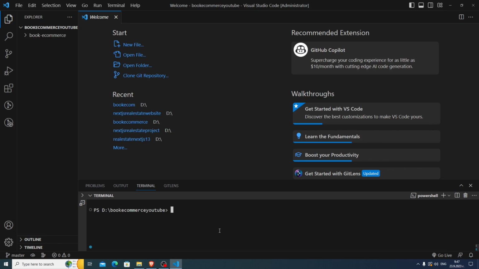Okay, so initialization is done. Let me go here into the book-ecommerce folder, and then let me install the dependencies that we're going to have for our application. So they will be @stripe/stripe-js, then bcrypt, which is going to be used for hashing the password. JSON web token is going to be for authentication and authorization.